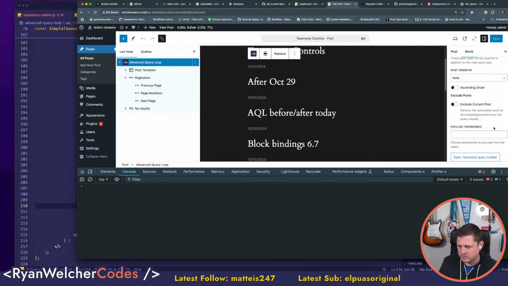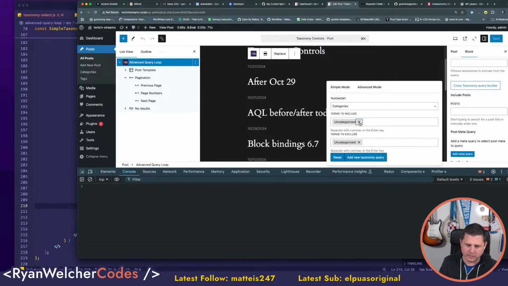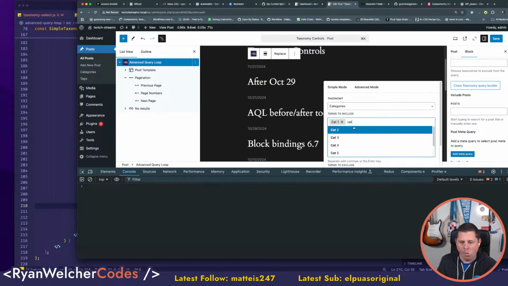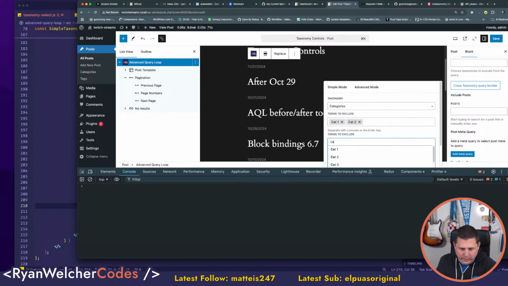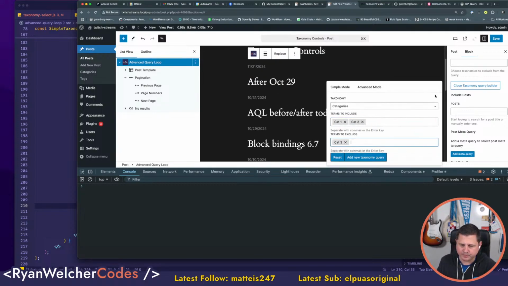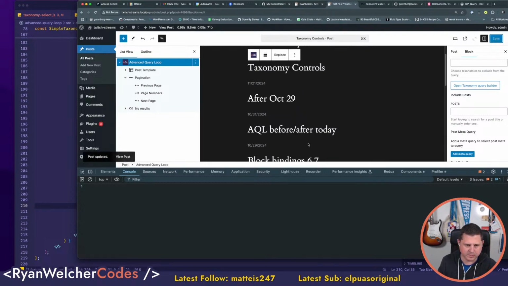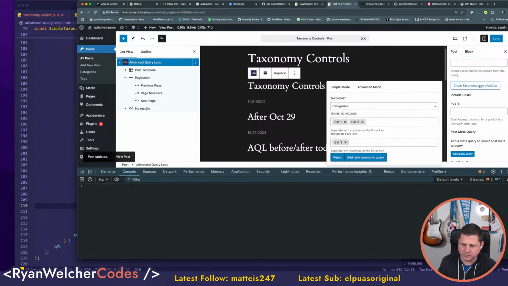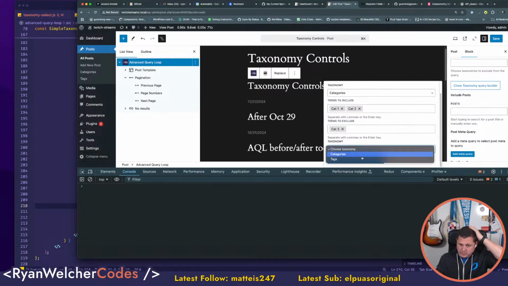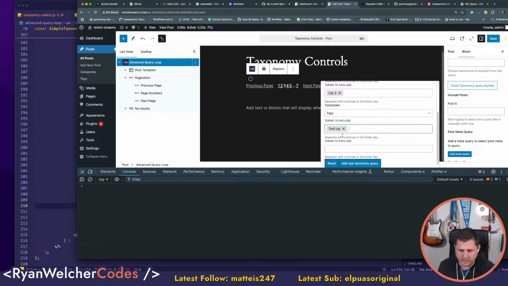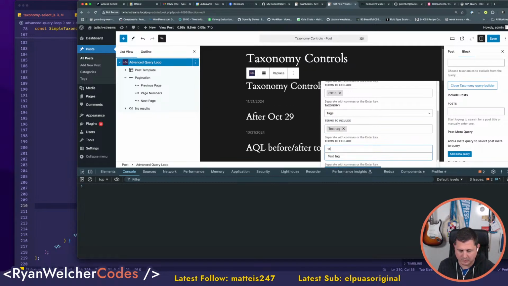So let's close that. That looks great. We're going to go cat one, but we want to exclude cat 3. Let's save that. That looks like it's working. So we'll add a new taxonomy. We're going to choose the tags. Terms to include are going to be test tag and other.